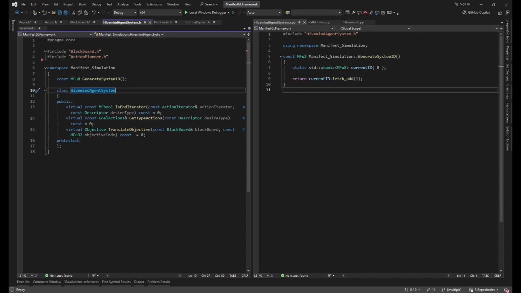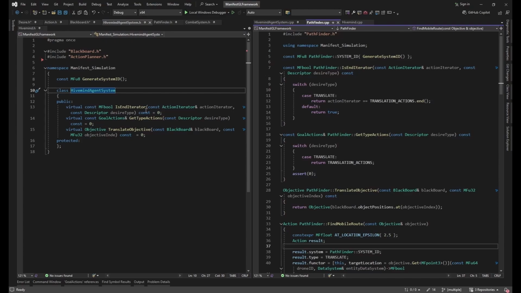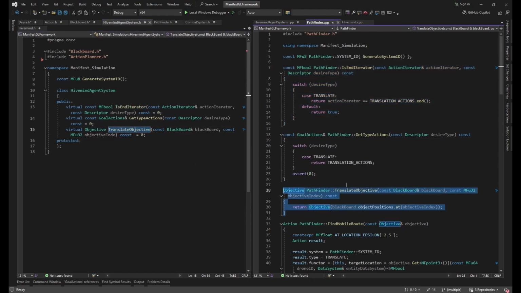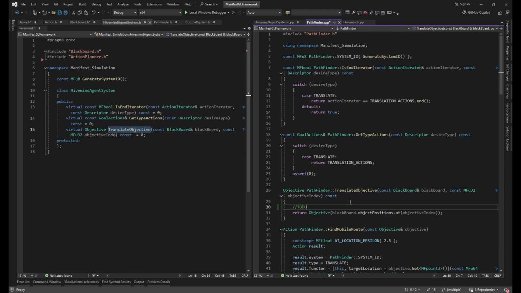So the Hivemind system is a purely virtual interface. It provides all the functionality that, once implemented, allows the Hivemind Planner to solve its desires. Type actions, or get type actions, return the collection of actions that solve a certain desired descriptor, and these are known as goal actions.